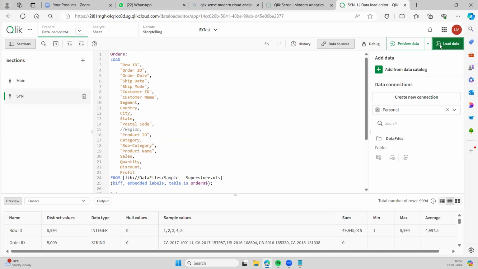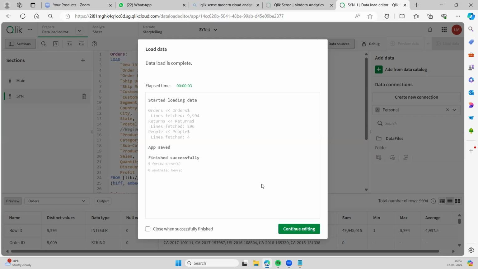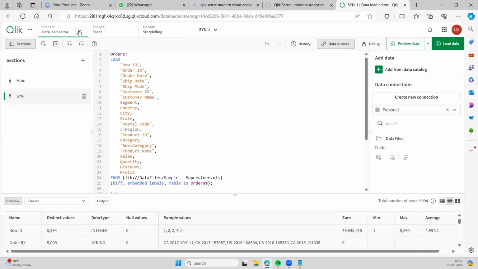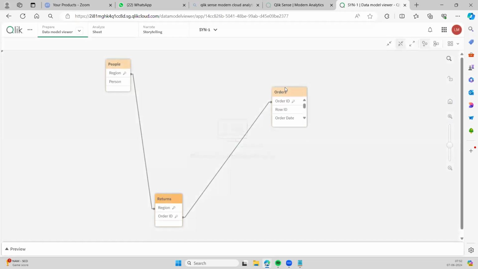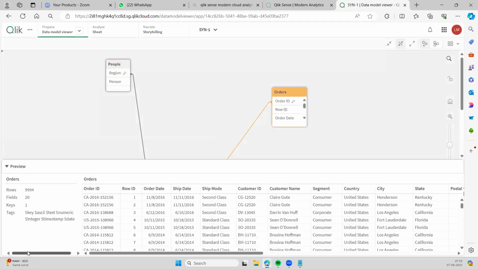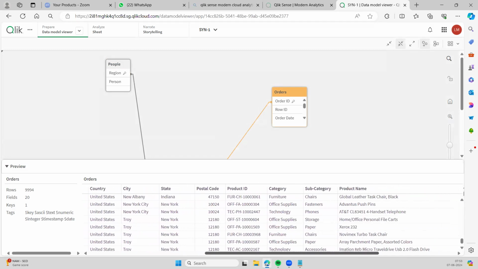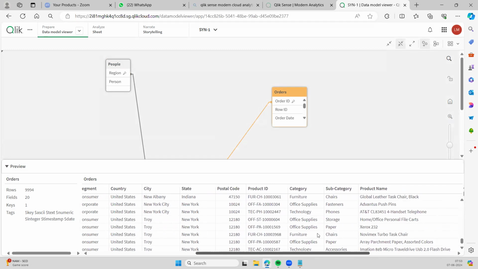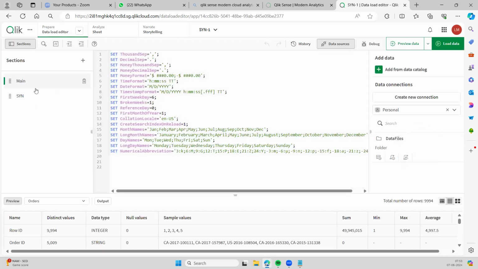After loading this data, let me show you whether region is loaded in the orders table or not. Is region loaded in the orders table? No, right? Because we have commented it. So let me go through the data model here. Let's see whether it is loaded or not. If you see the preview of orders, are you able to see the region column here? Let me scroll slowly. No, because we have commented, so it wouldn't load. By that we can remove the synthetic key.